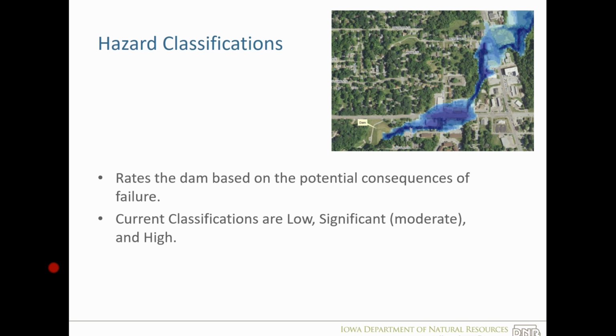They get rated as 3 different classifications: low, significant, and high. Iowa code, or Iowa administrative rules, pick the term moderate instead of significant. So you'll see me use those, and at the DNR we use those interchangeably, because on the national level it's always called significant. In our rules it's called moderate, but they mean basically the same thing.